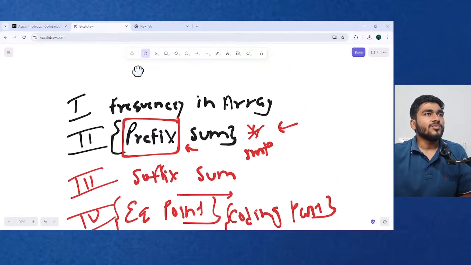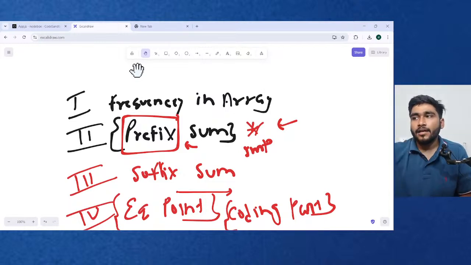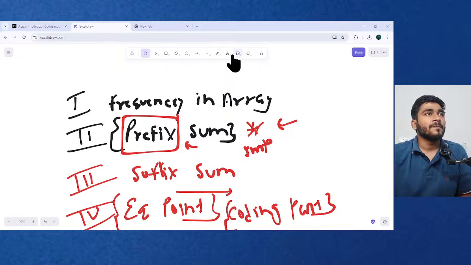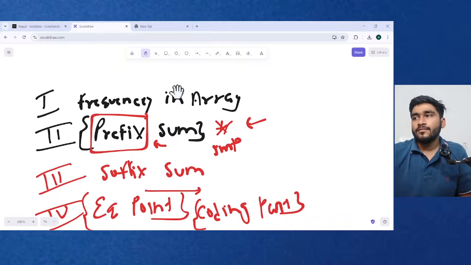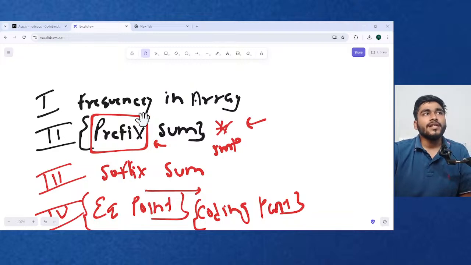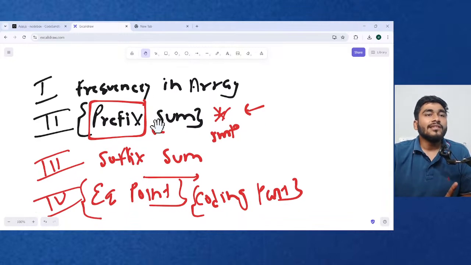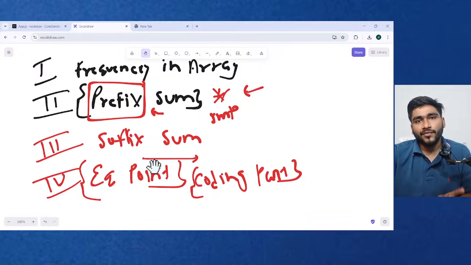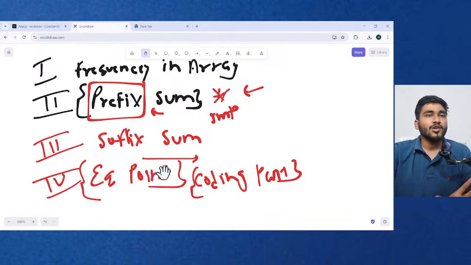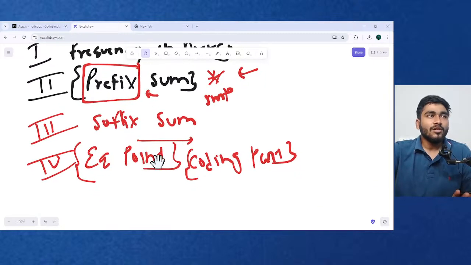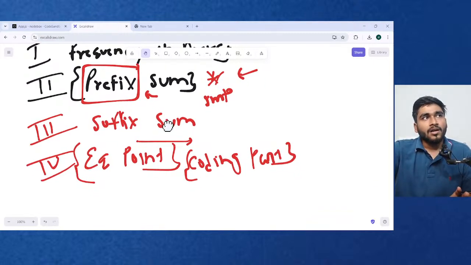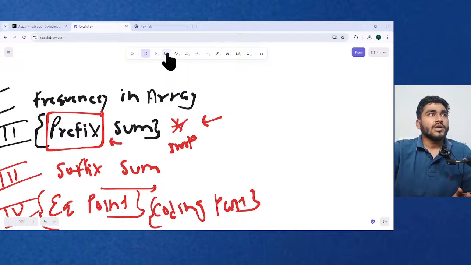So the very first problem is frequency in array. Hi Anish, thank you, sir. Thanks for joining. So Anish, today's agenda: the first question is frequency in array. Then we will see prefix sum, which is very important. And third we'll see suffix sum, and fourth equilibrium point, which is also an important question. So we are going to start from frequency in array.